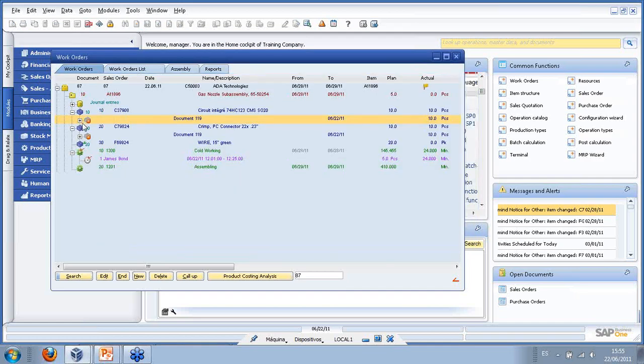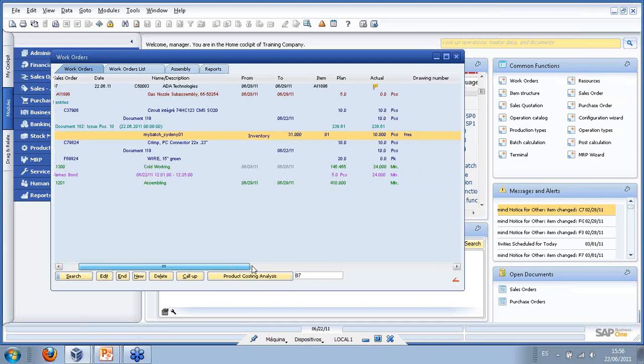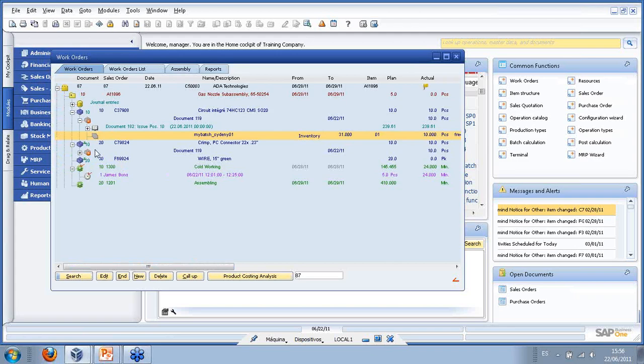Okay. Also, in the case of the first item, that is the batch item, if I click here, then I see that the batch I used for this good issue is my batch Sydney 01. Okay, and there is also 31 available on stock in warehouse 01, but I issued 10 items.